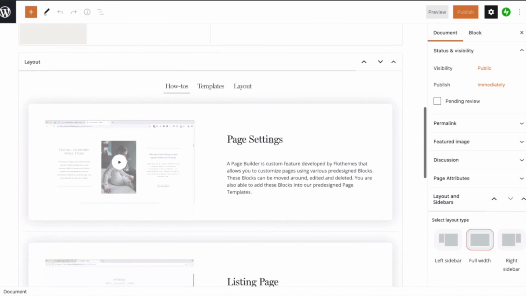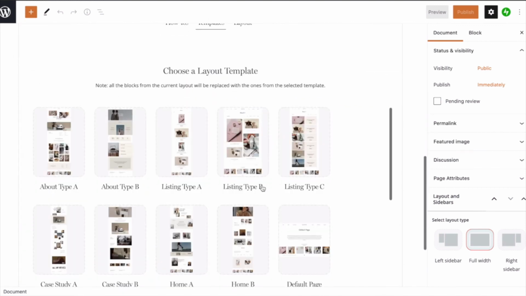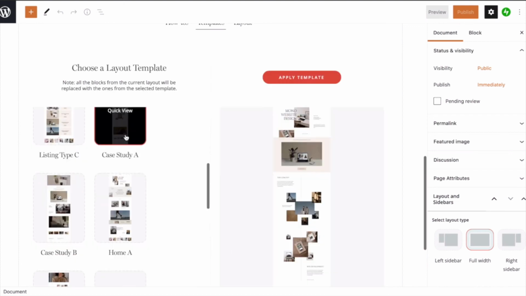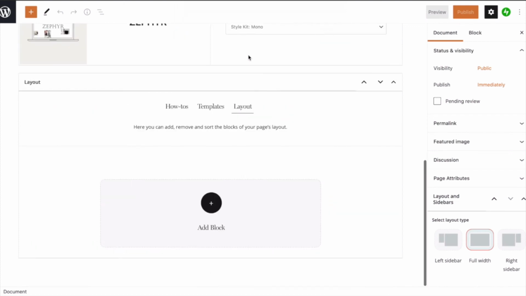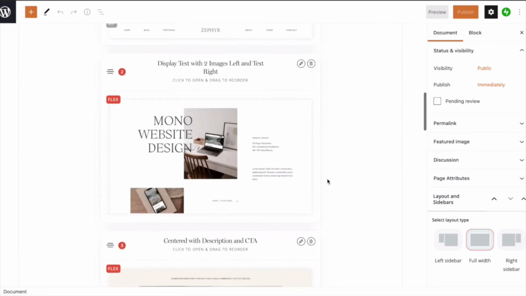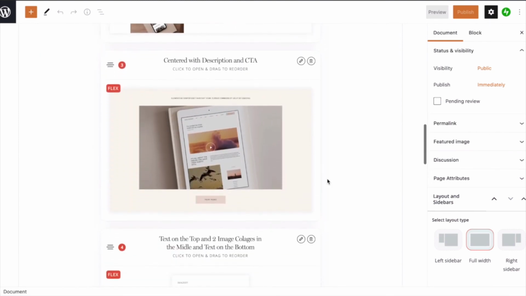Then right below you see the layout section, which allows you to select a template to start from scratch and have a boost and not create blocks from zero. Let us select a case study A, for instance. I hit OK and I see the layout being reconfigured. Now when the flex blocks have been fetched, I can configure them however I like.